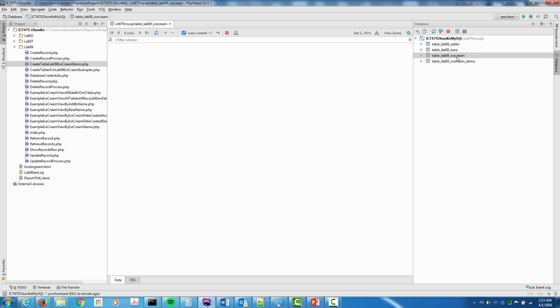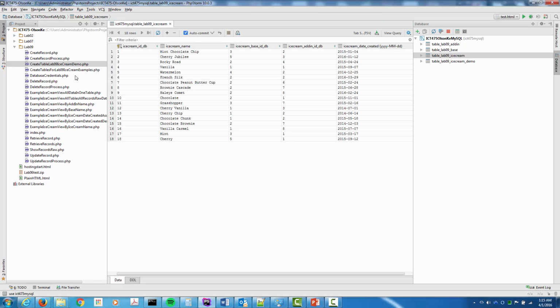I double clicked on it. It's pulling the data from the database, and now notice we have our ice cream ID. The ID numbers are a little bit different, but that's okay. Then we have our ice cream name. That's familiar. The third column here is our ice cream base ID number. Remember how I talked about having no repeating data? Well, this refers to the number 3 base ID.